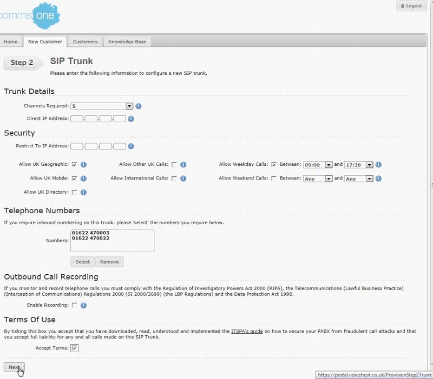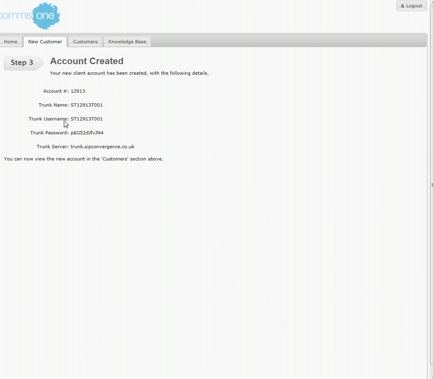Once you're happy, you've ticked the box, hit the next button. This now shows you the username, password, etc. for the trunk.